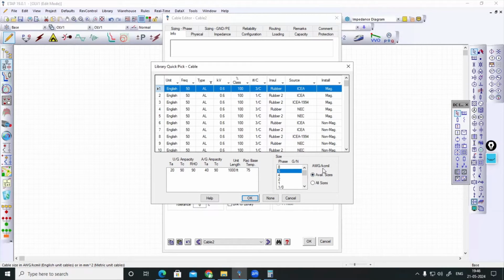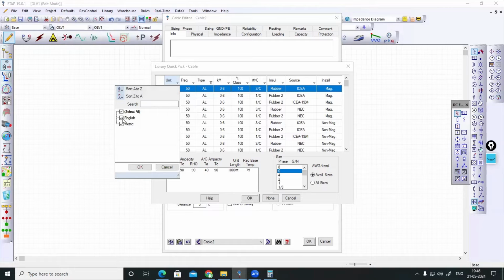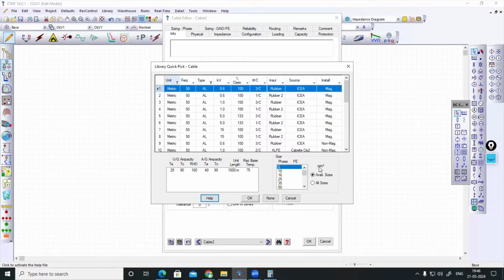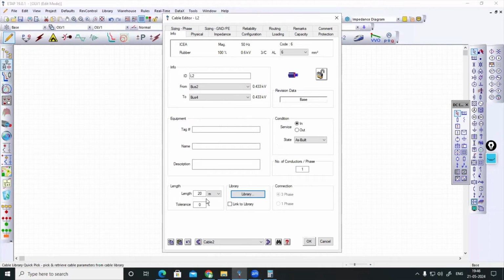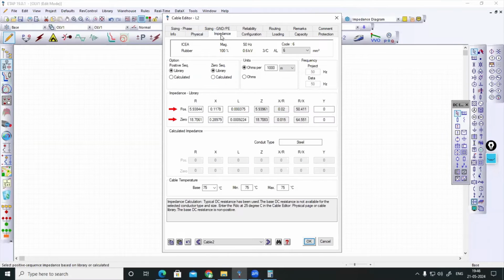Size is different here, right? Unit is metric, I'm changing to metric. Okay, now the size is available in mm square. 50 aluminum, 0.6 rubber, 3 core. 6 mm square, giving okay. Then going to the physical option, impedance option.